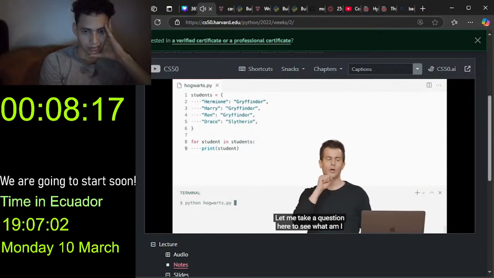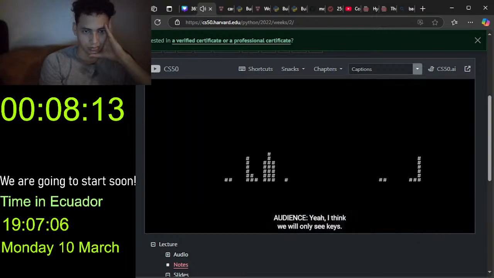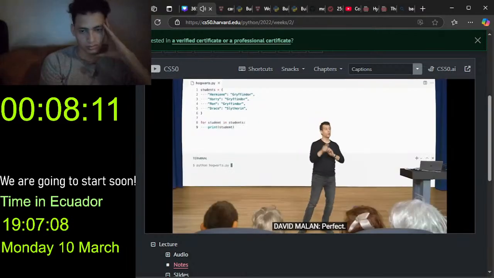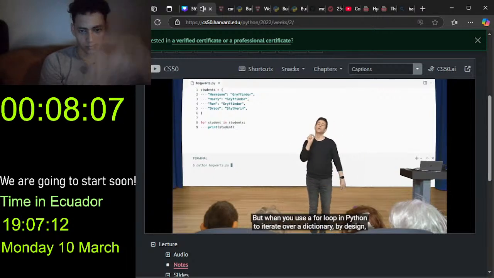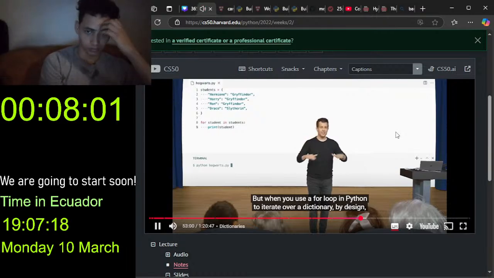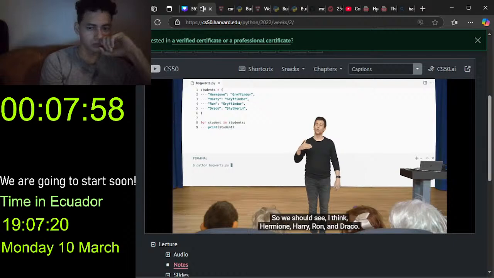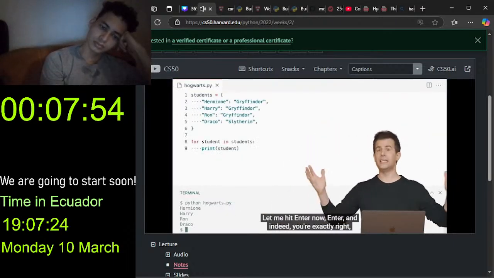Let me take a question here to see, what am I going to see when I hit enter now, when I'm doing for student in students? Yeah, I think we will only see keys. Perfect. So good intuition. It could have gone both ways. Could have been values, the houses, but when you use a for loop in Python to iterate over a dictionary, by design, it iterates over all of the keys. So we should see, I think, Hermione, Harry, Ron, and Draco. Let me hit enter now, and indeed, you're exactly right.